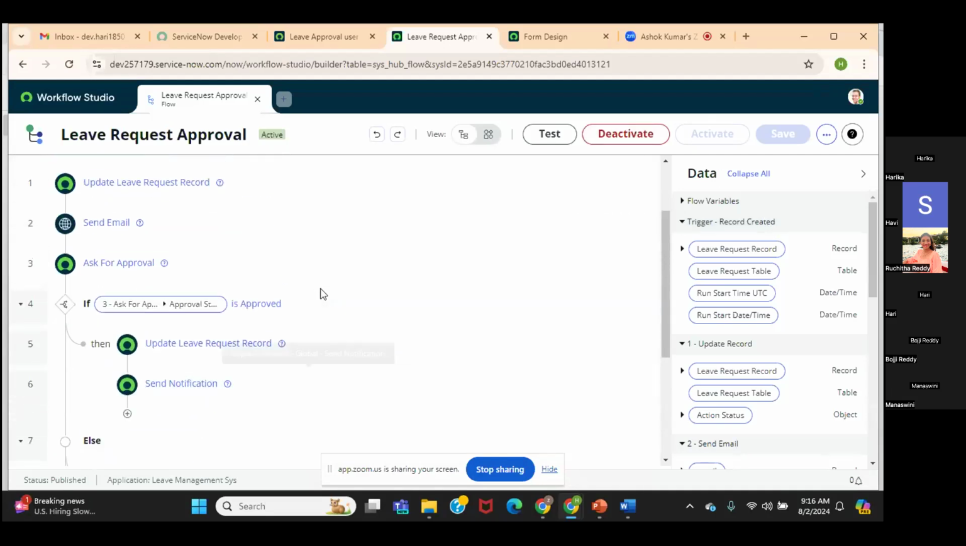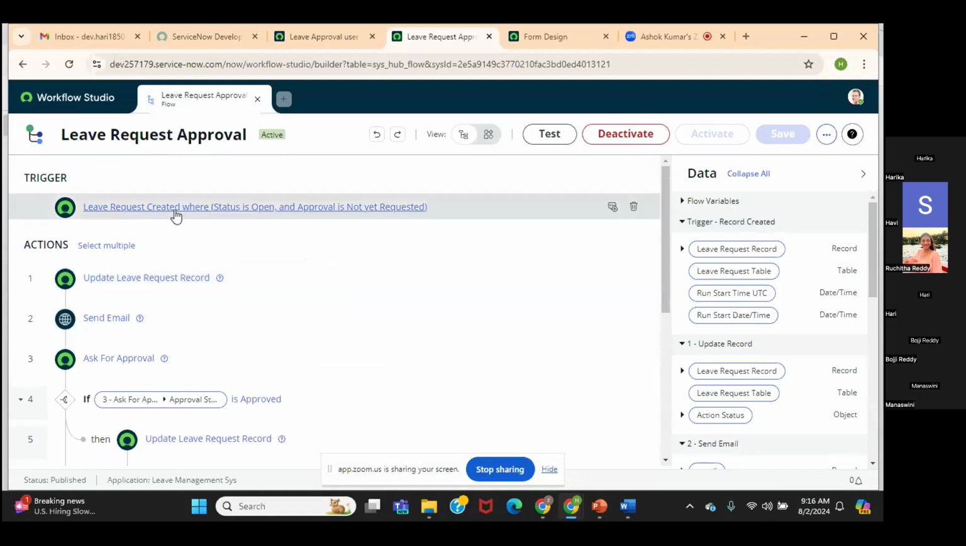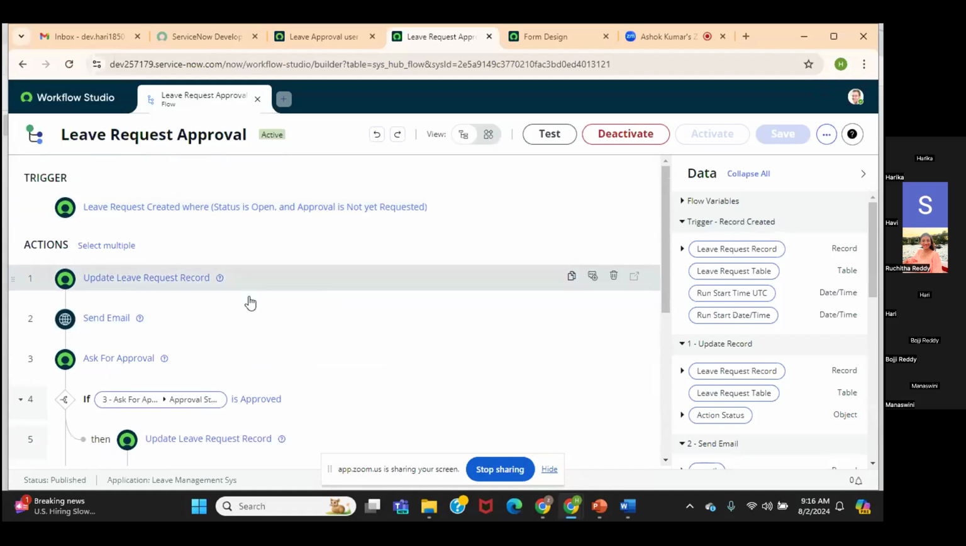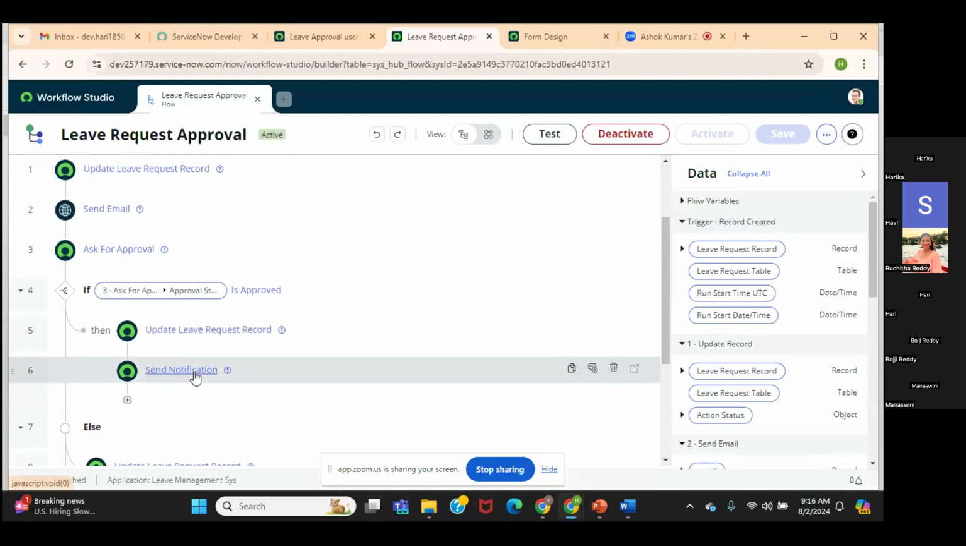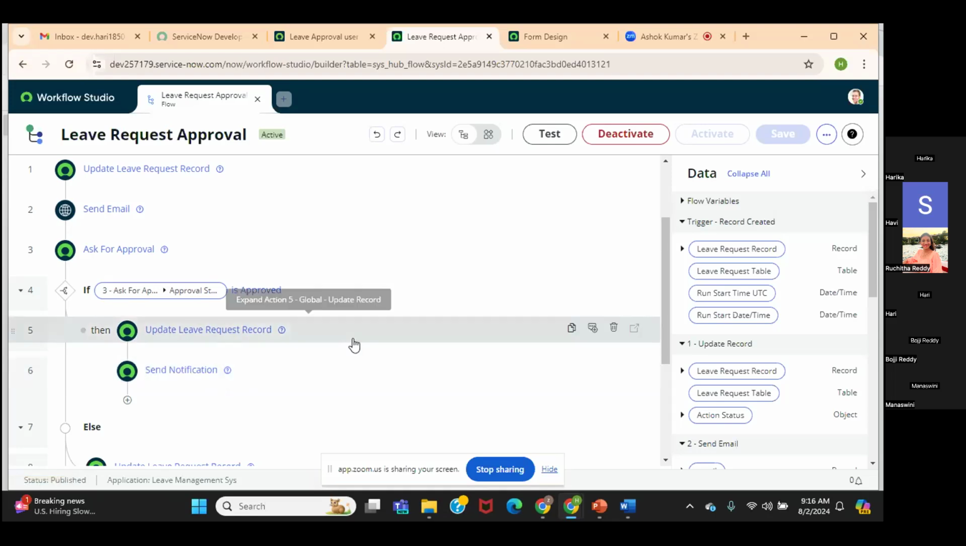So yeah, you just here, instead of send email, you have to do send notification, right? Yeah, this one, exactly. So whoever is there in the call, Harika, Rishita, try to create this flow. Yeah, this is right actually.